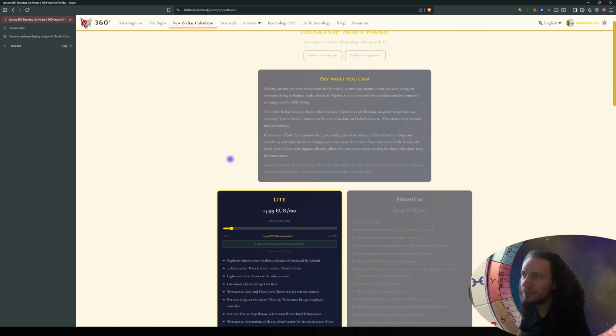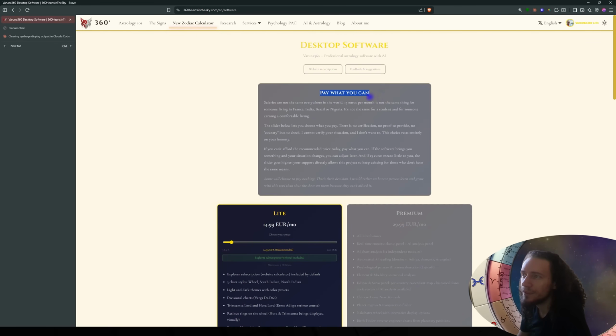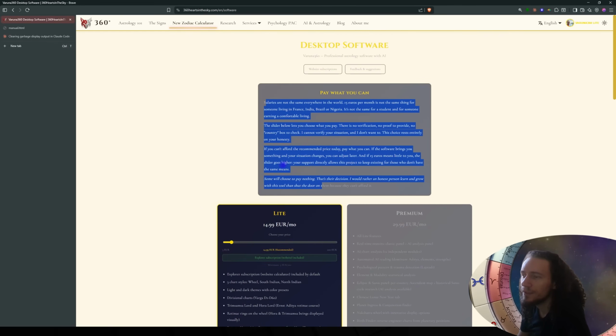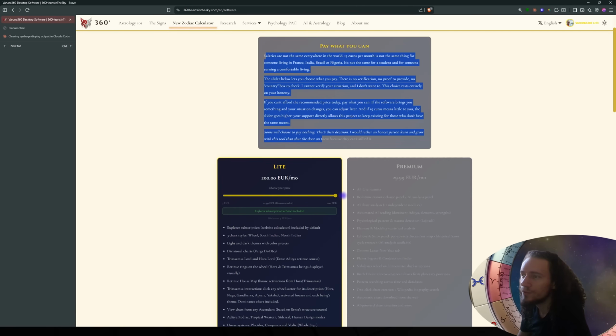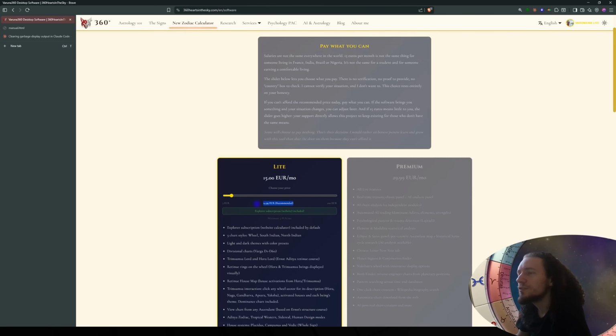So basically this software is pay what you can, so you can read that. I'm not going to read all of it, but basically it's my philosophy about it. You can choose between $3 and $200. Of course, I would rather that you choose $200, euros, dollars, almost the same thing. But my recommendation is actually around that. I think that's a fair price regarding my own country.